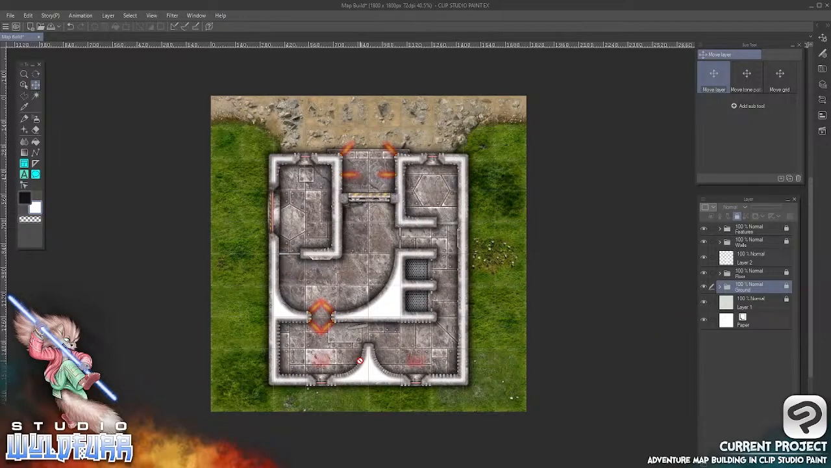So from here I would go and add in some props and objects. I'd then flatten it, export it out, import it into whatever virtual tabletop program we're using, and start setting it out as a little adventure.